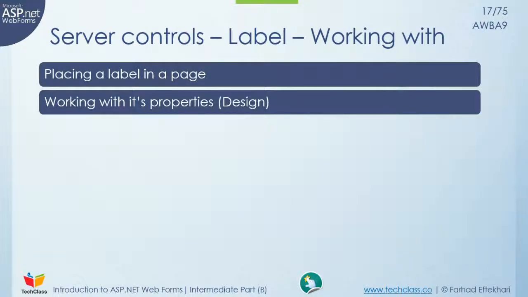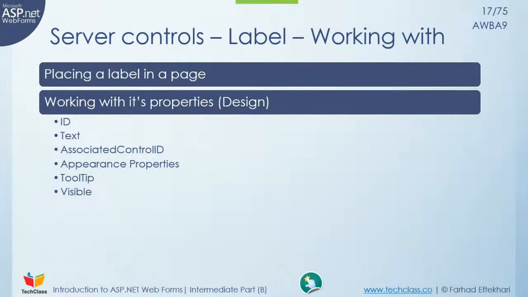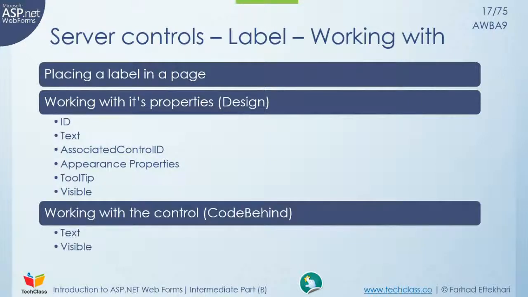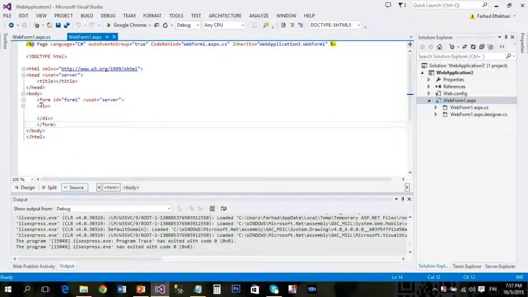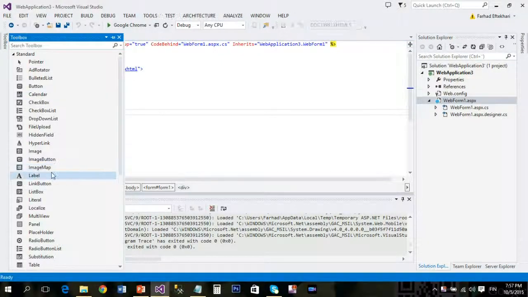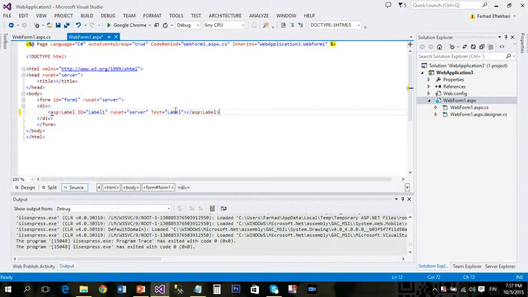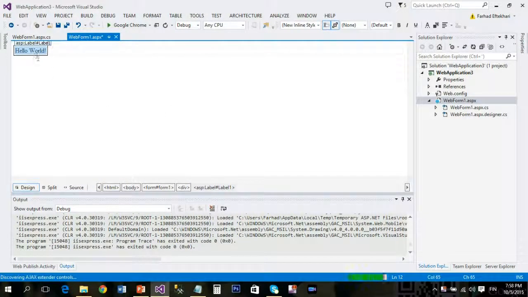So let's work with this label control. We're going to place a label in the page and then work with all of these properties, and work with it in the code behind section as well. So first of all, let's put one label control here. I double click here, and now I have this label control added here for me. As you can see here, text is label, so I'm going to replace it with this cliche, hello world. Now if I go to the design mode here, the label is hello world.